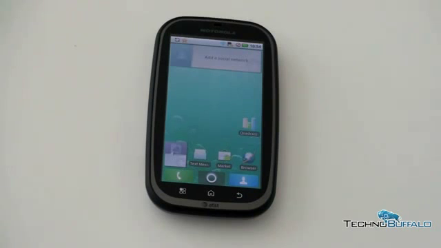What MotoBlur does, and one of the things that it does very well, is it integrates all of your social networking into one interface. It'll pull in all of your Facebook contacts and put them into your contacts and use their pictures and all that kind of stuff that we've seen a lot of other skins do.